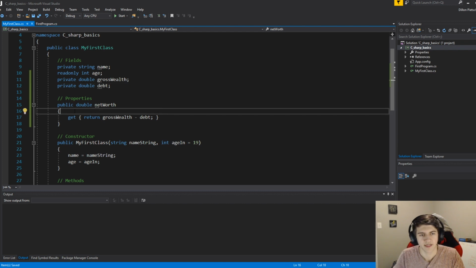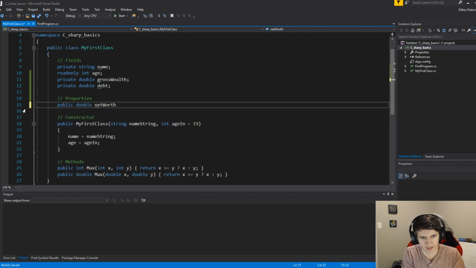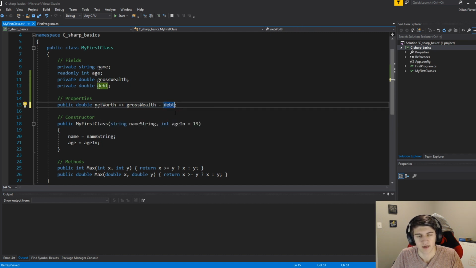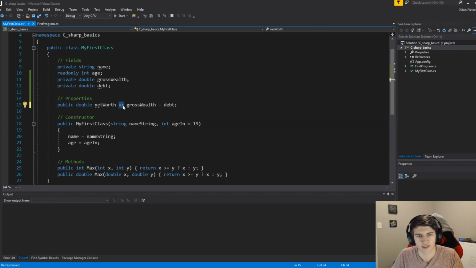And so we can do this more verbose thing with properties of saying get, but there's actually a shorthand way to do this. If we go back here, and if we do the equals arrow sign, we'll just say gross wealth minus debt. So if you're having a property that's only equal to, or if you only want to get this property, then you can just do this single line lambda expression.